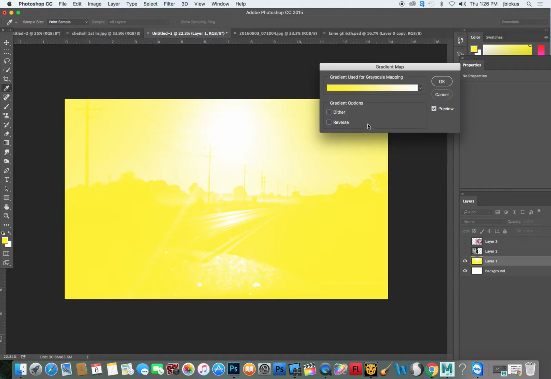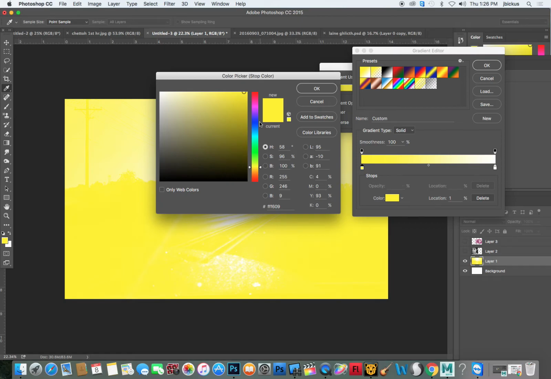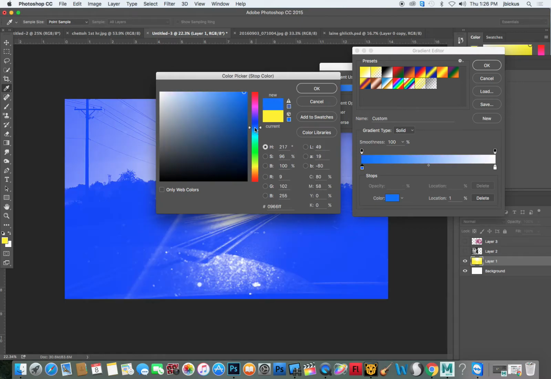You can see how it's affected it. Now, I can leave it as that yellow. Actually, you know what? This time I think I will. But one thing you could do is go in and edit it. So if I wanted to mess with this and I wanted this to be maybe blue instead, right?